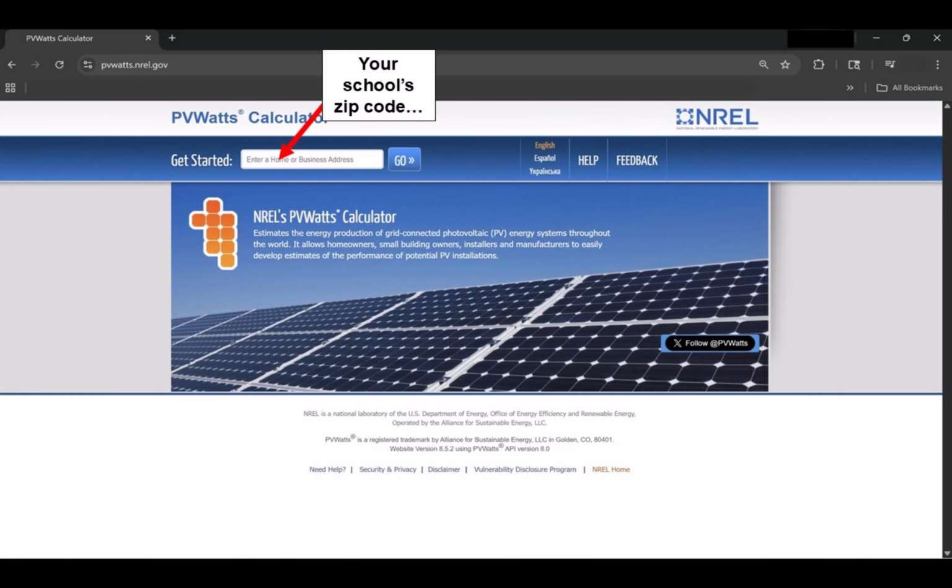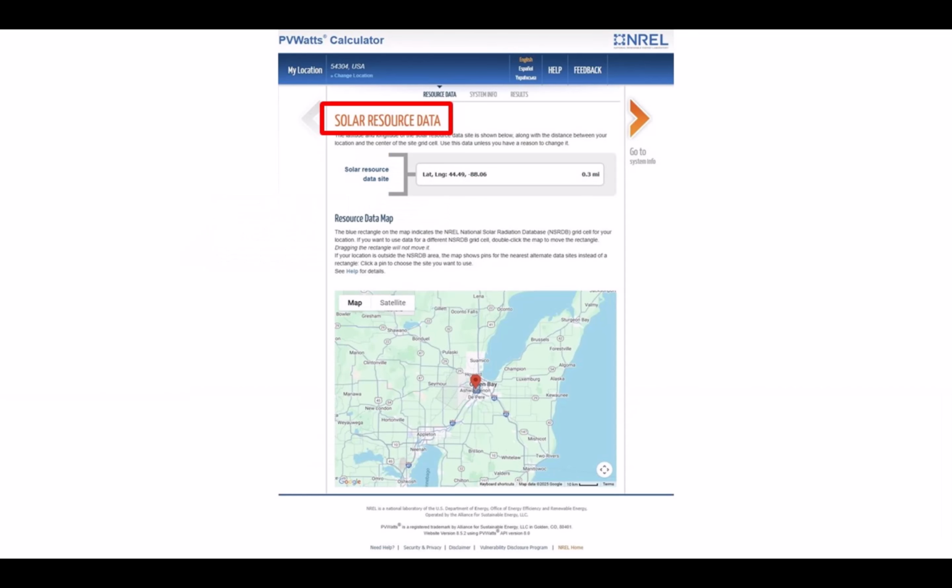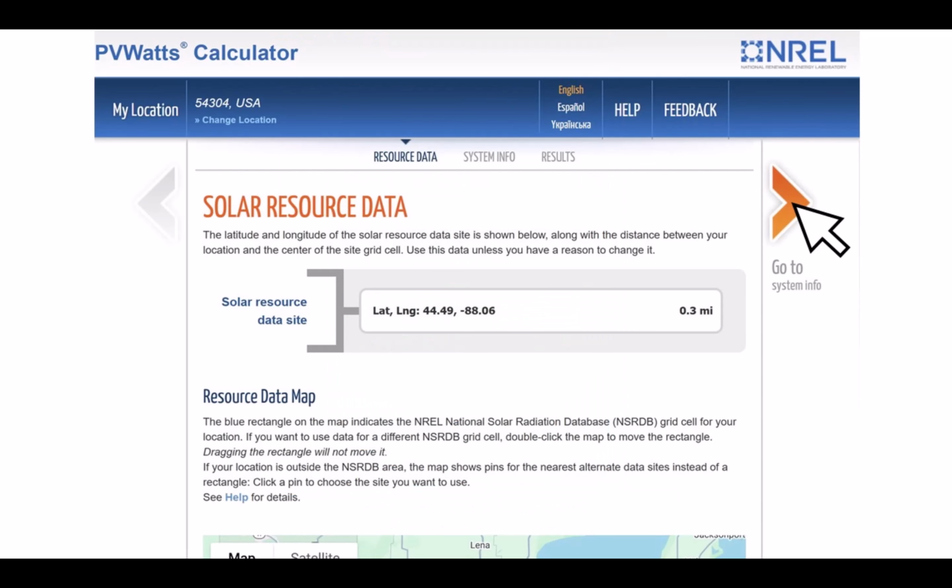Enter your school's zip code or your school's street address here. Click on the Go button. The next screen you'll see is titled Solar Resource Data. Latitude and longitude coordinates for the location you entered will be shown. There will be a map and a pin to your location. Surrounding weather stations gather weather and climate data that enable PVWatts to make solar PV projections for your location. Click the orange forward arrow to Go to System Information.